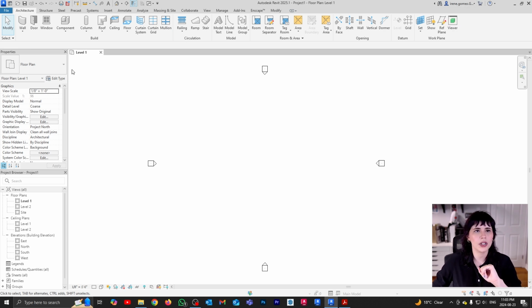And then moving along, we're going to go to the File tab, which is this little guy over here, highlighted in blue.